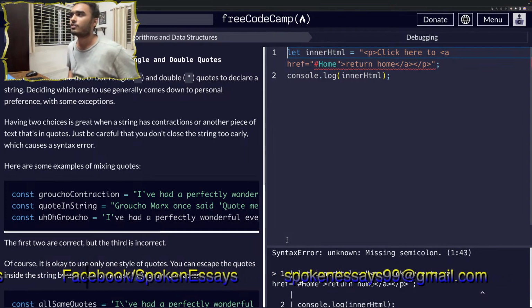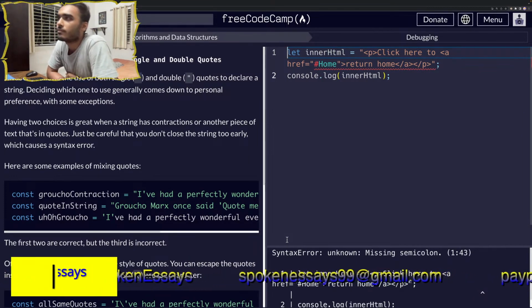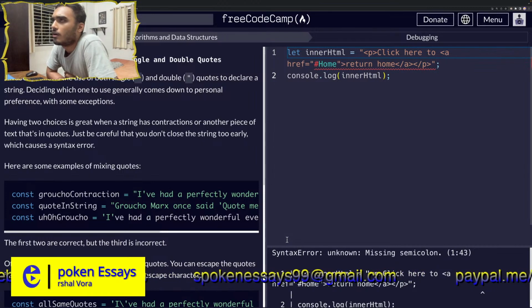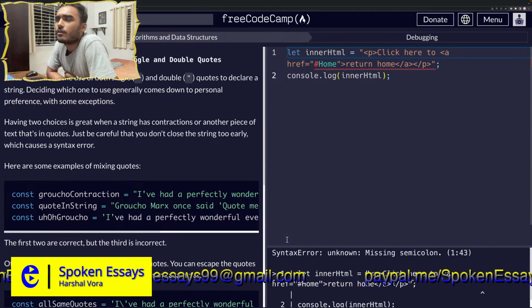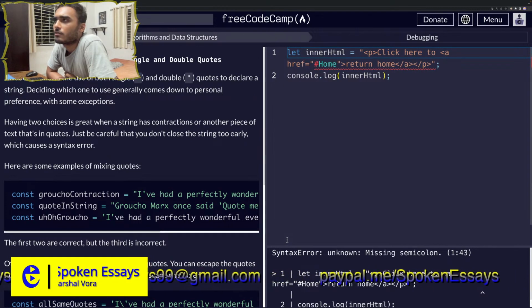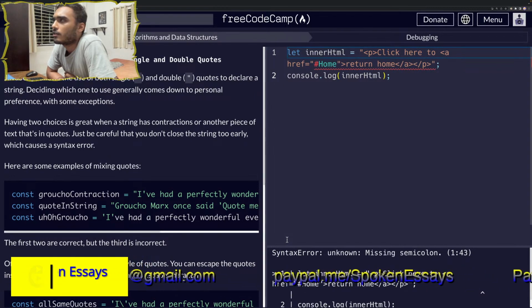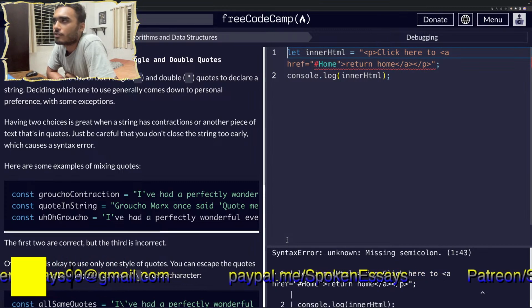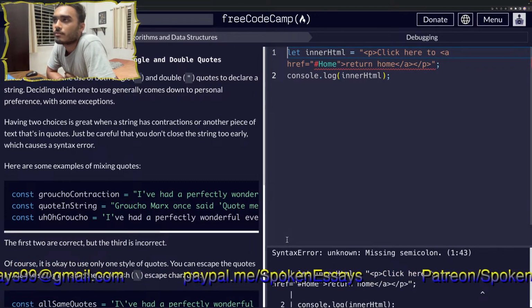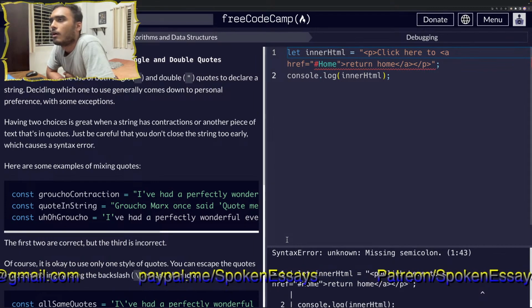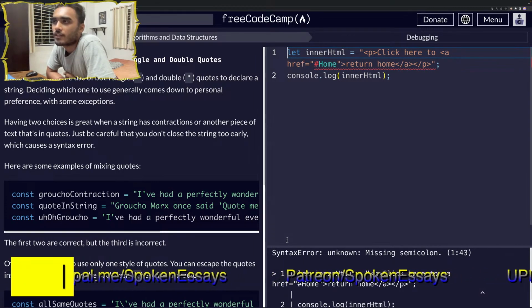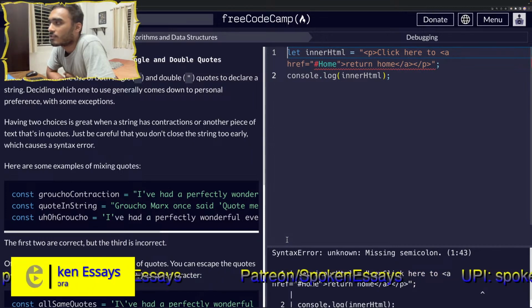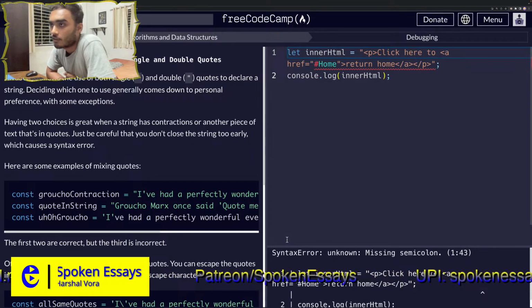Okay, अभी क्या है? Catch mixed usage of single and double quotes. हाँ उसके लिए हमने वो /n सीखा था. Okay, but yeah, not /n, that's for line break. JavaScript allows the use of both single and double quotes to declare a string. Deciding which one to use generally comes down to personal preference with some exceptions. Yeah, having two choices is great when a string has contractions or another piece of text that's in quotes. Just be careful that you don't choose the string too early, which causes a syntax error.